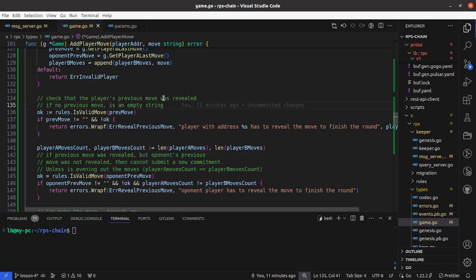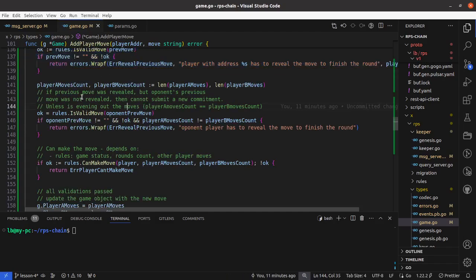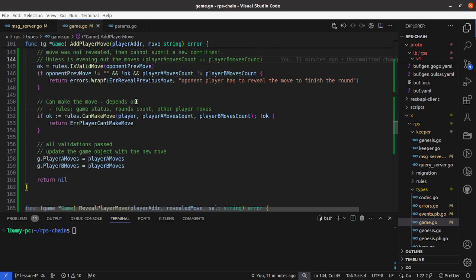A player cannot submit a new hashed move if they haven't revealed the previous move. So this is what this check is doing. And then we check that if the previous move was revealed, but the opponent's move was not revealed, then you cannot submit a new commitment. We'll have to wait for a round to finalize before submitting a new commitment.